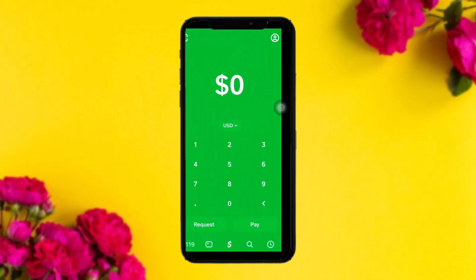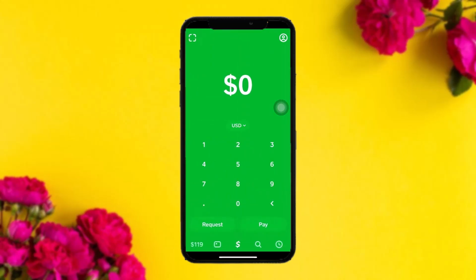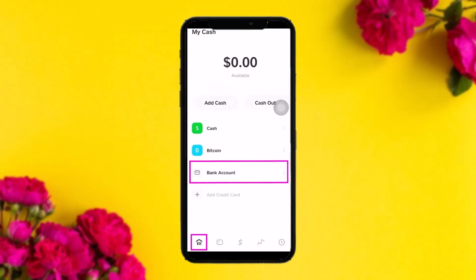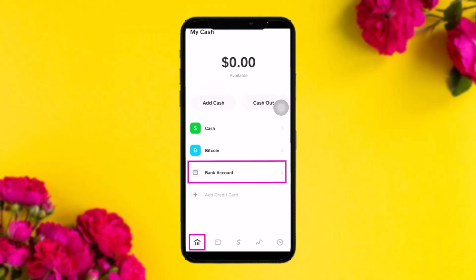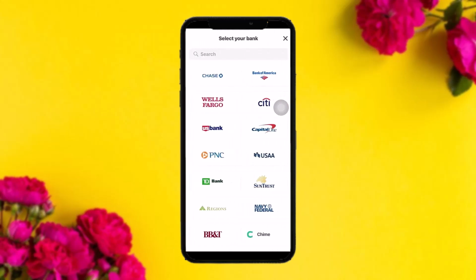And once you open up Cash App, what you need to do is simply tap on this icon, which will send you to the home. Once you do that, here you'll be seeing this option. Now all you got to do is simply tap on bank account, and once you tap on bank account, select the bank account that is connected to your Dave App.